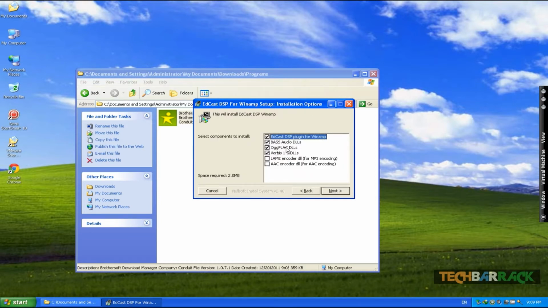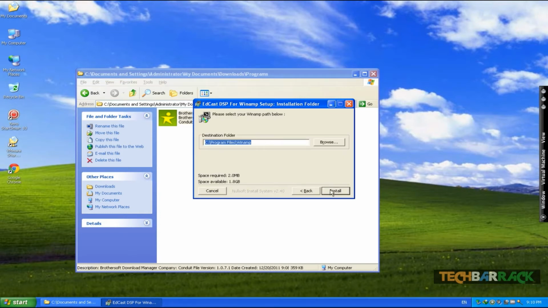You can see that all these files are already selected. We need to select lame encoder DLL for MP3 encoding and AAC encoder DLL for AAC encoding. Just select AAC. We might not require it at the moment, but in future we might require it. So just select these two also. Lame encoder is really very important because we are going to do online radio through MP3 encoding. So just click on next and then click on install.